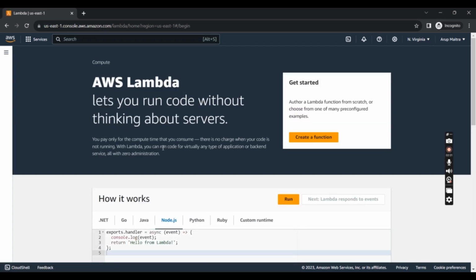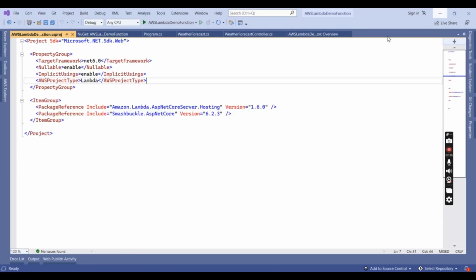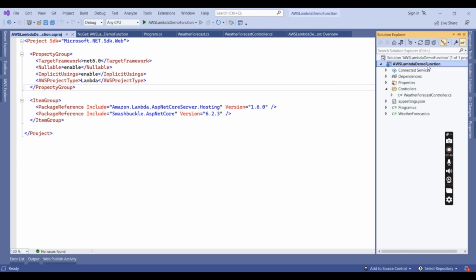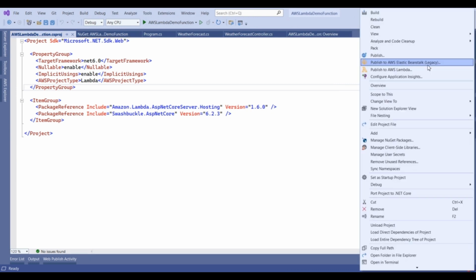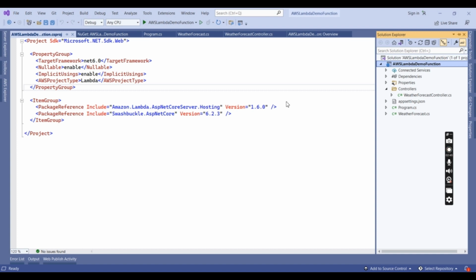So we can see that this is the default AWS Lambda homepage when we don't have any Lambda function. At this moment, as we do not have any Lambda function created yet, we'll create a brand new Lambda function right now. To do this, right click on the solution, click on Publish to AWS Lambda.